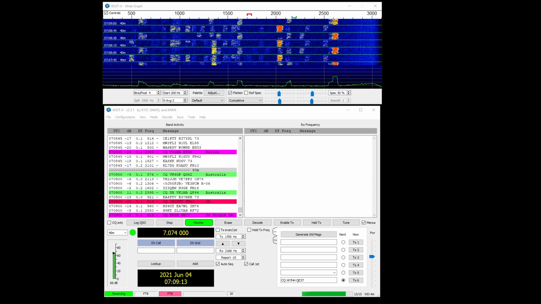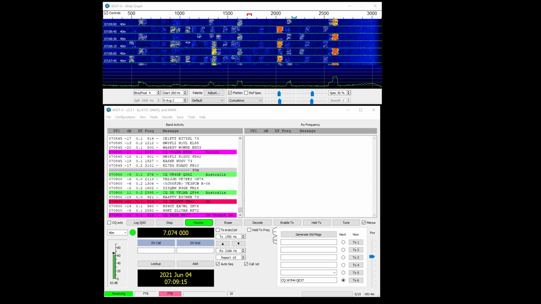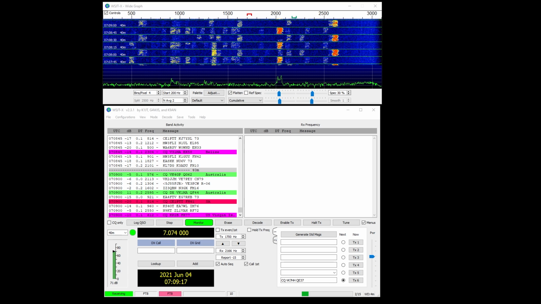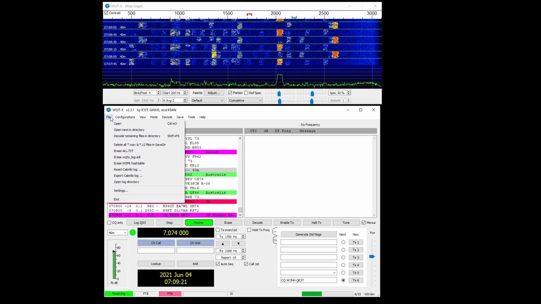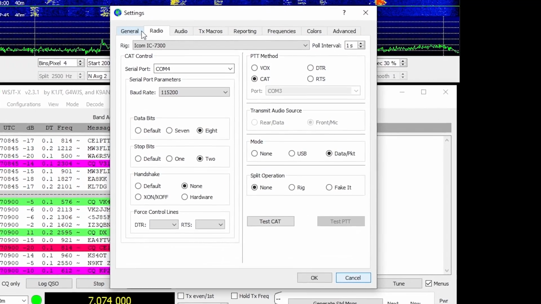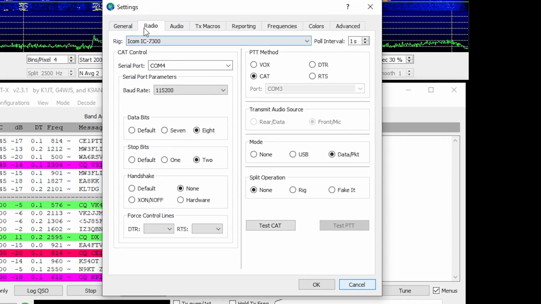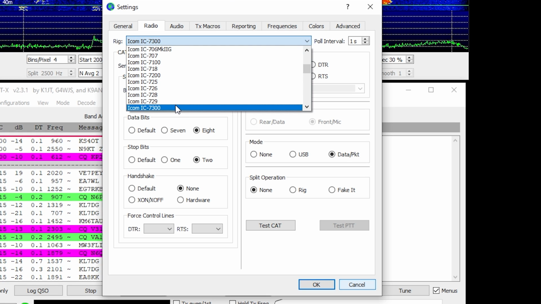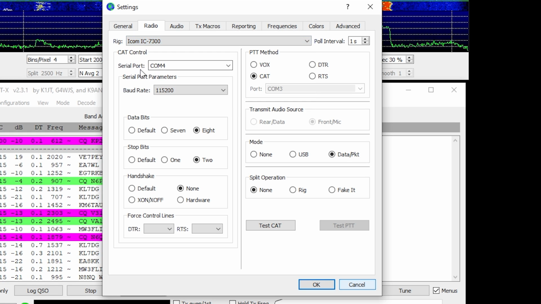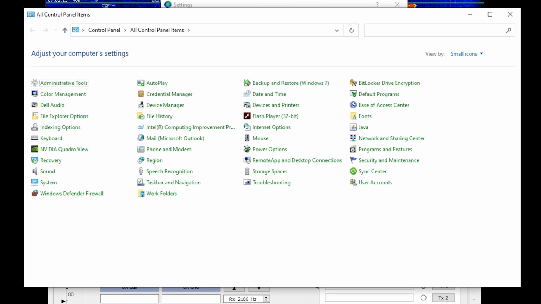Okay, so we've got WSJT-X open at the moment. It looks like there's quite a bit of activity on the bands, on 40 meters this evening. So if we go into File and then Settings, and then under the Radio tab, we've got a list of rigs here. Just pick the IC-7300 from the list. Serial port is COM4. So what we need to do for that is go into our control panel.